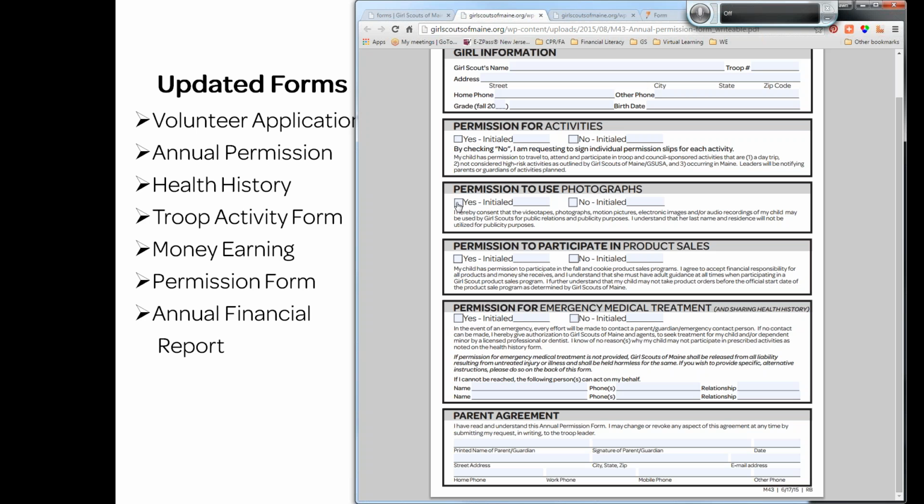This also gives you permission to use photographs with the girls in them. And there are parents who opt out of having their girls in photographs. So we do have to respect that, but you want to know before you publish a picture, like in the local paper for some activity that the troop has done, or even on your private Facebook group. You don't want to use photographs of girls whose parents don't want them to be photographed. So it gives you that upfront permission right there.